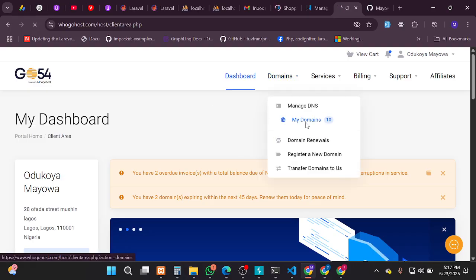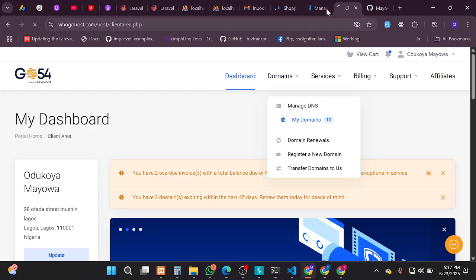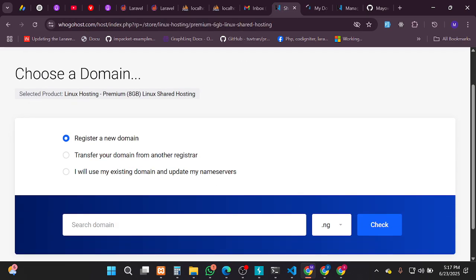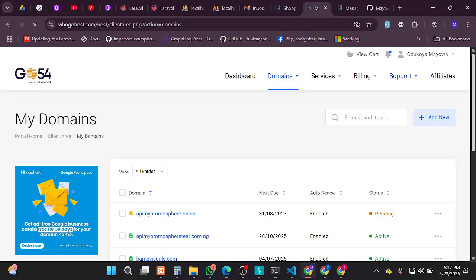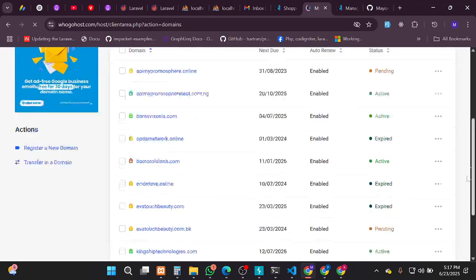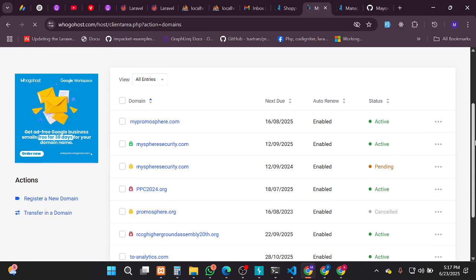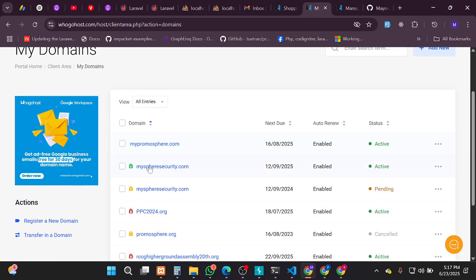So I have some domains. I'll come to my domains, just wait a second, let it load. You can see this one here says choose a domain for this 8 gig hosting. So I'll click on choose, choose my existing domain and update my name servers. That's good. Then I'll come straight to my domains and choose one domain right here, this domain, this my space security.